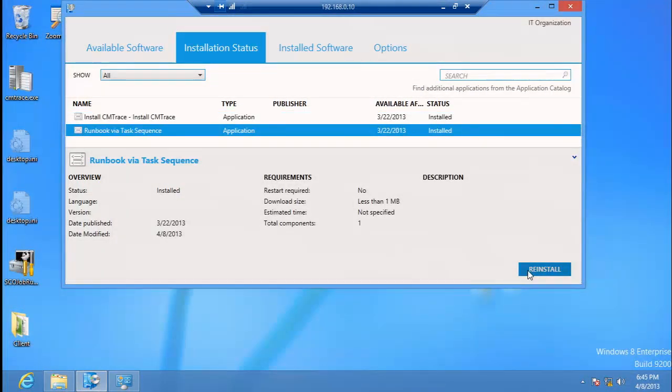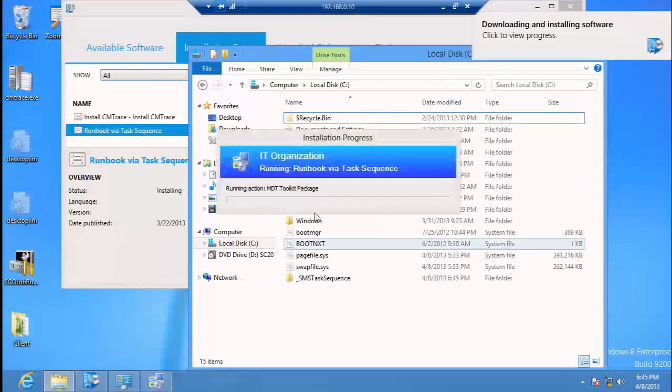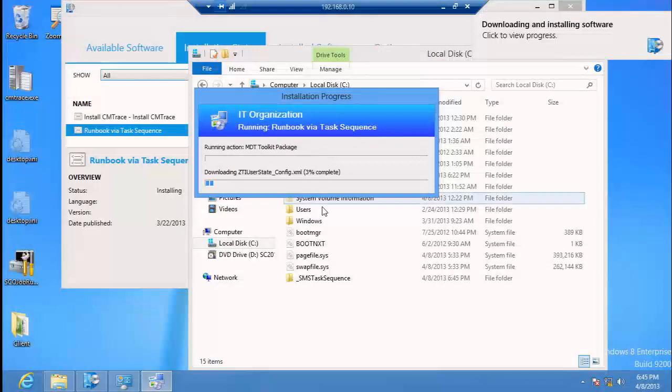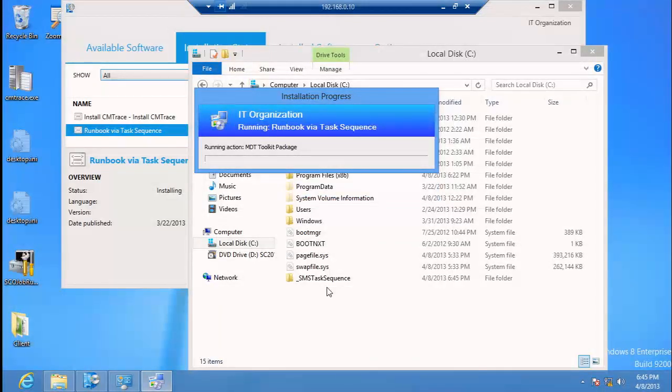I can go ahead and tell this thing to reinstall. And again, it's going to take a minute. It has to download and install the MDT components and such just for this. It won't take long. But you'll see it's got the task sequence folder there. It's downloading the content for the MDT package. And then after that, it will shift over and run the runbook, right? So let's give it a second to do that, and we'll have the couple of files here in just a minute that we can look at.